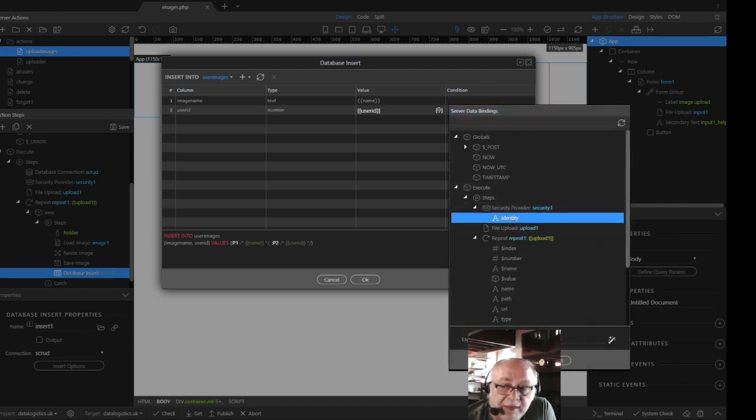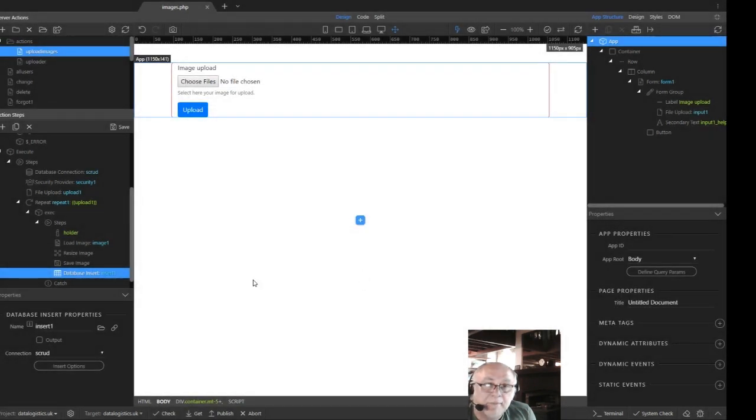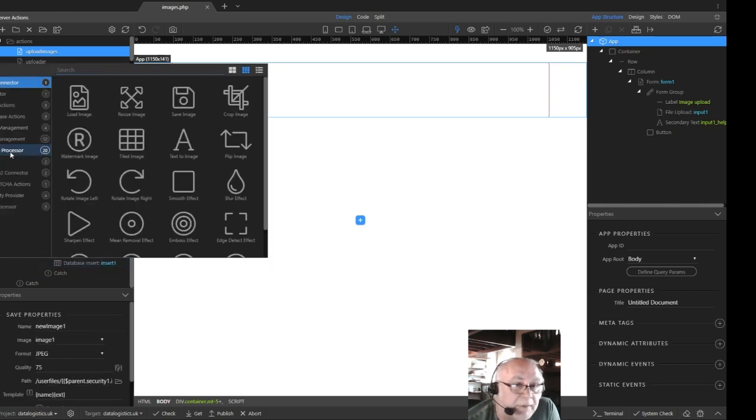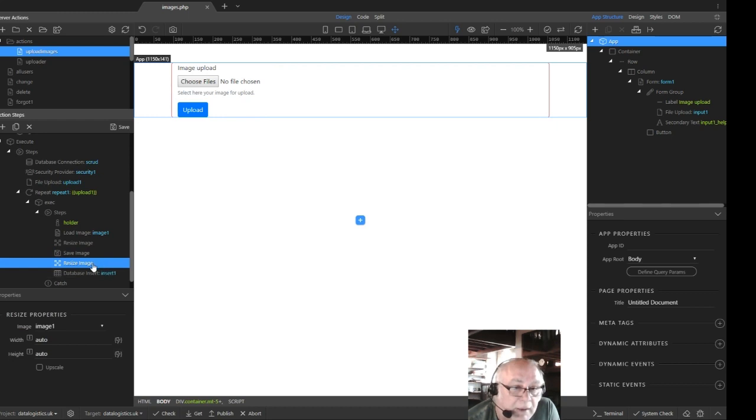So security provider identity, and you'll see there, as I did before, because that is a parent of the repeat, it will prefix it with $parent. So we've got our image loaded, we resized it, saved it, we'll resize it again now. And we'll make this one, let's say, 640. And then we're going to save that again.